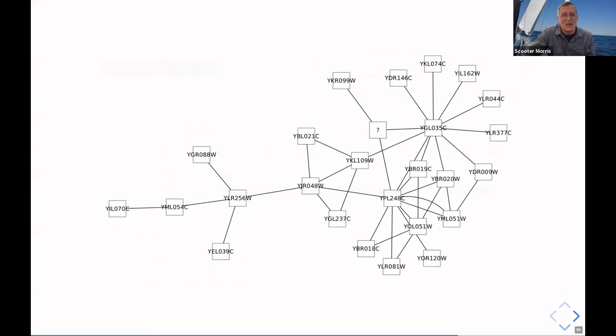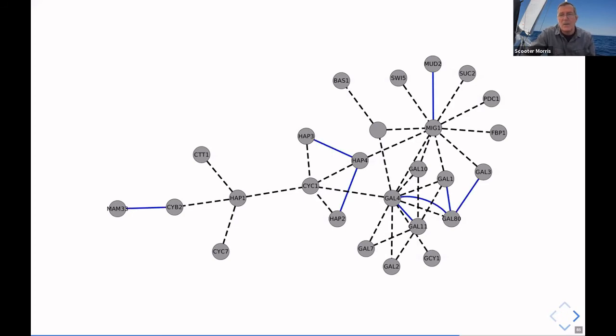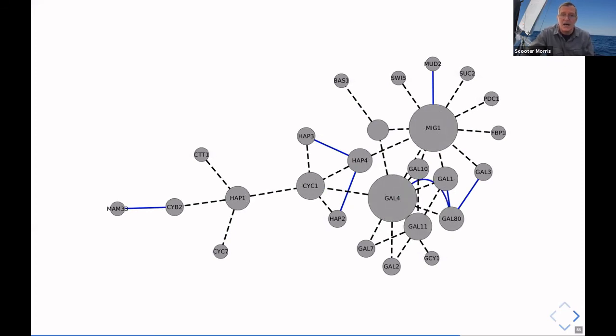So the first thing I'm going to do is change the node shape by default to give me a little more recognition of the node shape so it stands out a bit. I'm going to change the labels to be the gene name rather than the systematic name. I'm going to change the edge type and edge color based upon the kind of interaction that it is. I'm going to change the size based upon the degree. And here's the mapping that I'm using for that.